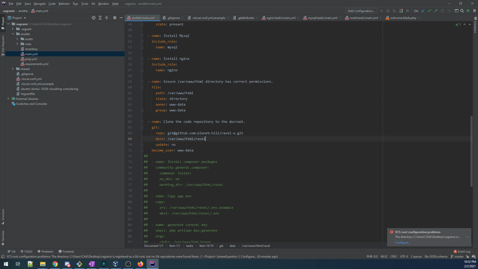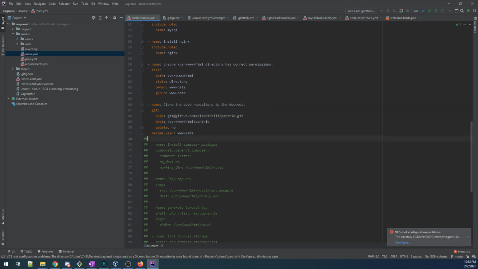The repository name, we'll just hard code it in here. Was Pantrio, I hope. And we are going to put it into Pantrio. Update, no. So if we run the provision a second time and this directory already exists, it won't try to update it. It will just leave it the way it is. We only want to clone. We don't want to update.